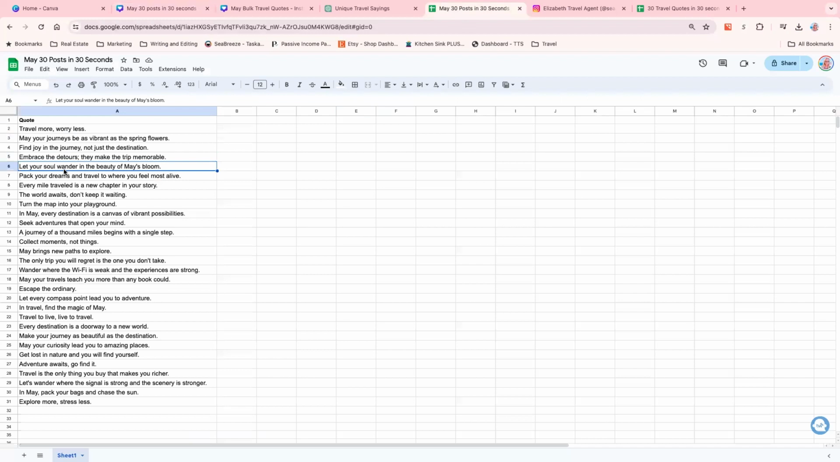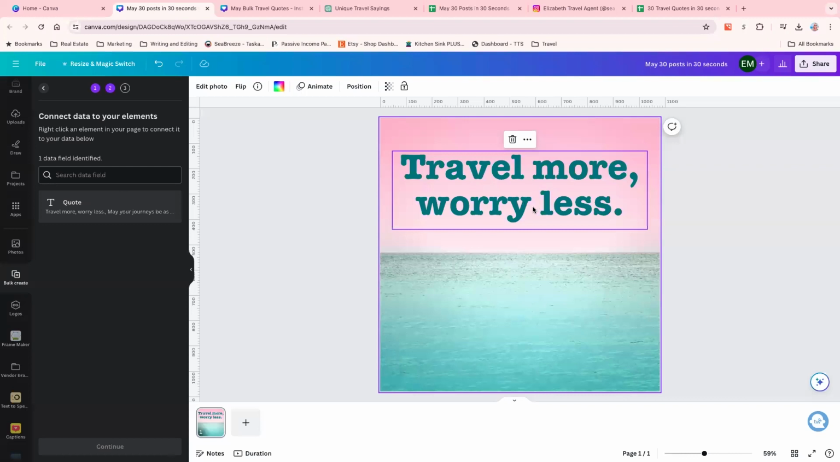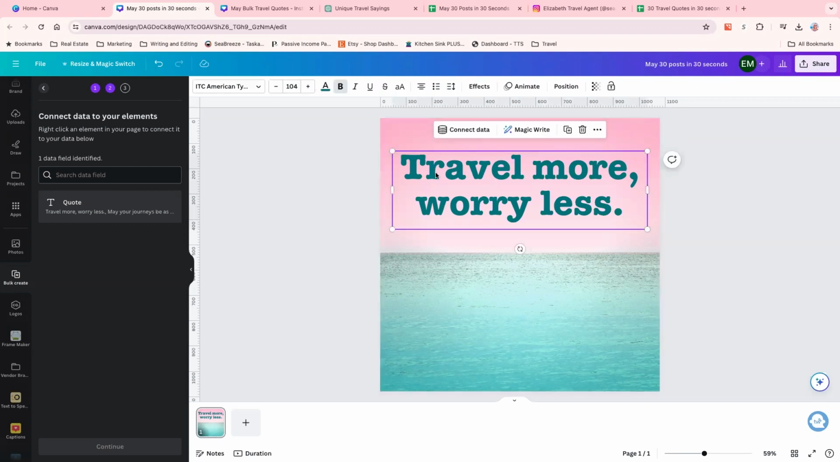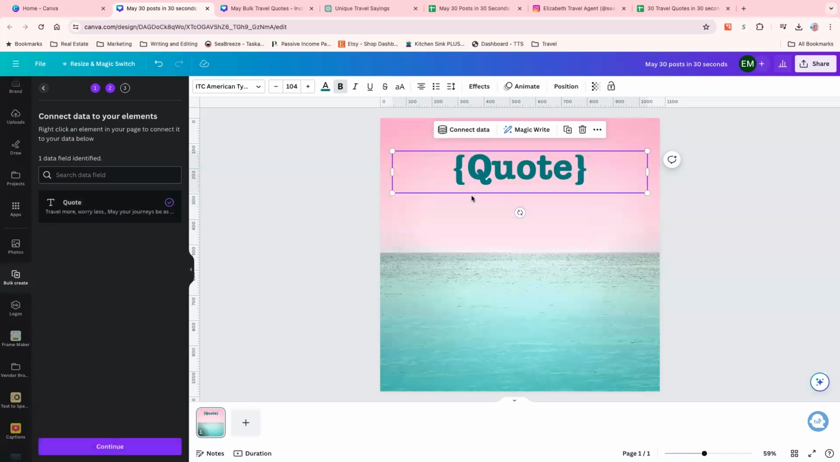Okay, so now I need to get this graphic to have this data. Okay, so it's super simple. Once you've done it, you just click on the text box that you have and you click connect data and it's going to want you to choose. Okay, so remember how I said if you had an author, the author would be the second line item here. So you would choose either quote or author. So for this one, I'm just going to choose quote. Okay, this bracket is showing you that the quote in the column of the different sayings that we have is now connected. Okay, so all you have to do is hit continue.